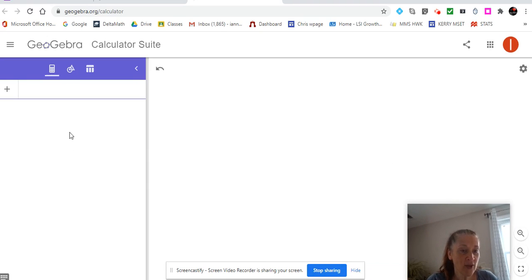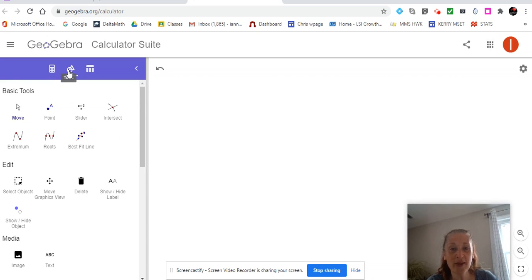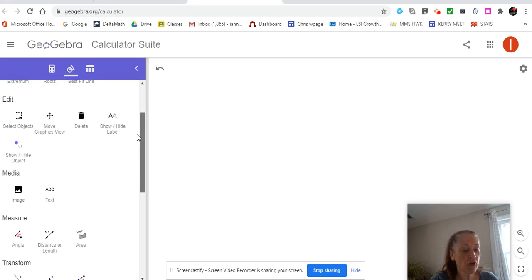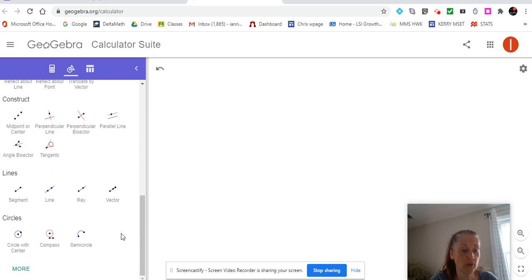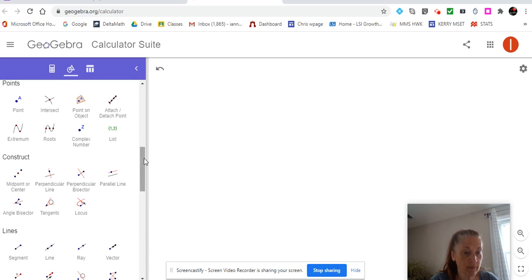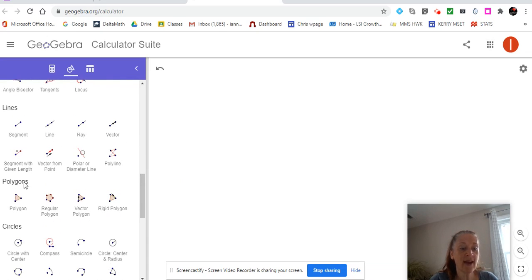So the first thing we're going to do, you're going to notice on the left hand side it looks like a calculator, and then there's a circle and a triangle. You're going to click that, and this is where the magic's going to happen. We're going to start creating a triangle. So there are various things that you can do with this program. You're going to scroll down to start with, and you're going to start by using the polygon tool. And if you don't see it right away, you might have to click more. And we're going to go down, and there it is.